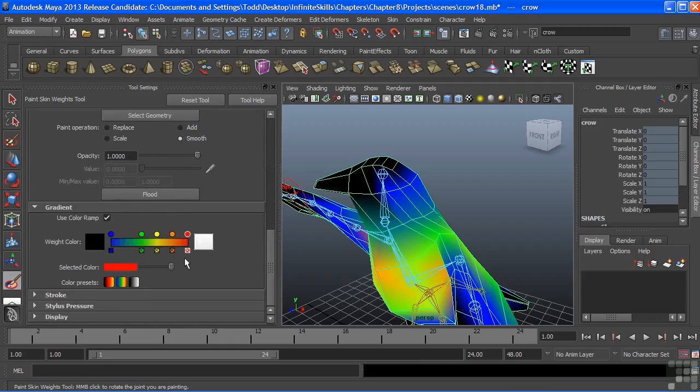Now, just like with the interactive skin bind tool, we have our color ramp, and we can switch the color ramp to go to black and white or use any color that we choose to. And if we just turn it off, it'll just default to a black and white map.